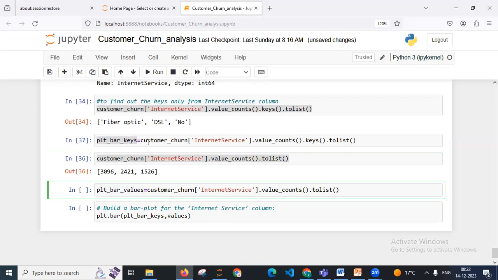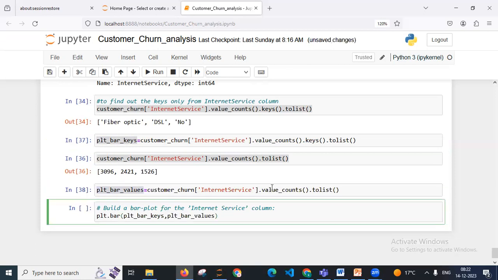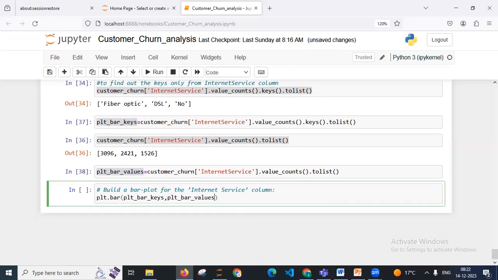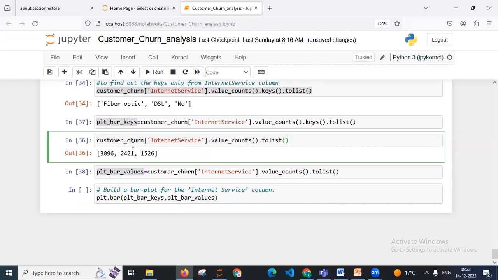So plt.bar keys and plt.bar values, I got them. Just go over there and paste. So you can see I got my keys, I got my values, and these two things are required to create a bar plot.